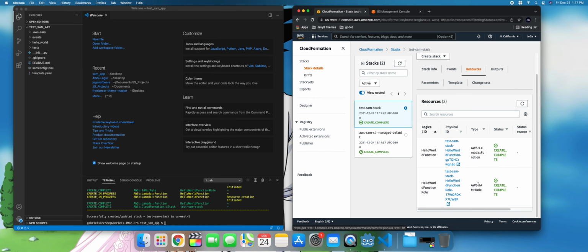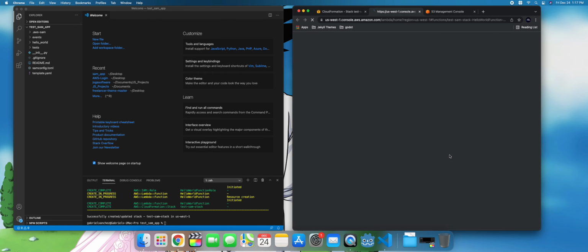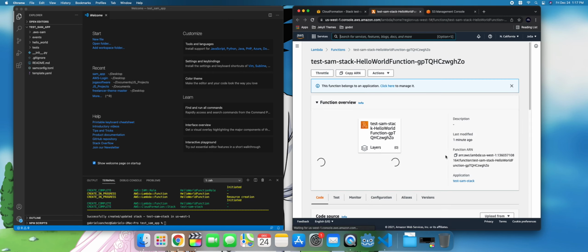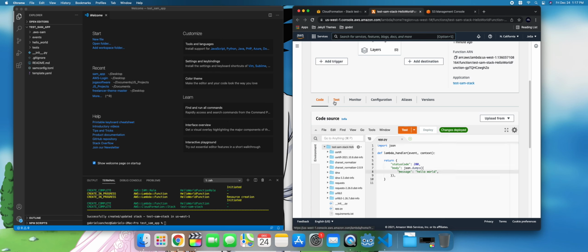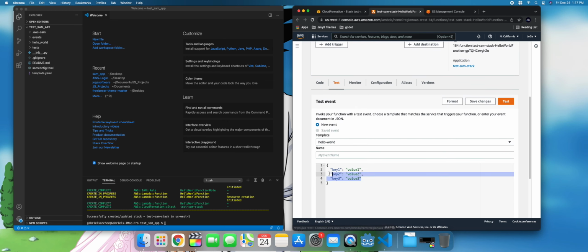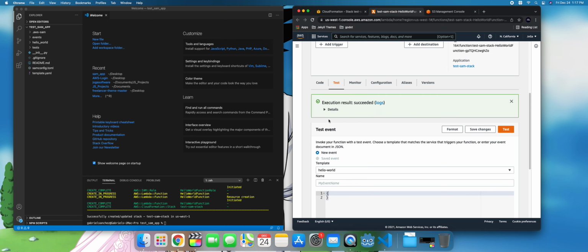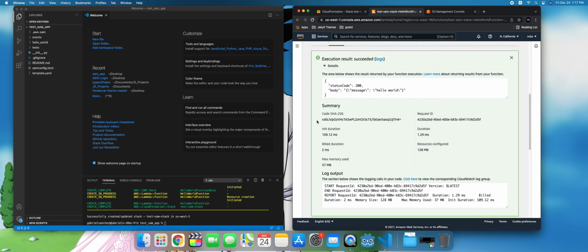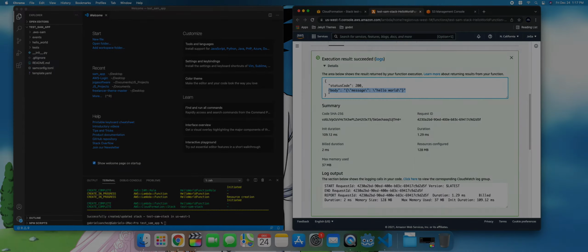Alright, so our project's deployed now, so let's go ahead and test it out. Click on the link that they gave you for your Lambda function, and select Test. I'm going to erase everything except the curly brackets and hit the Test button. If everything goes successfully, we should get a 200 status code with our Hello World message.